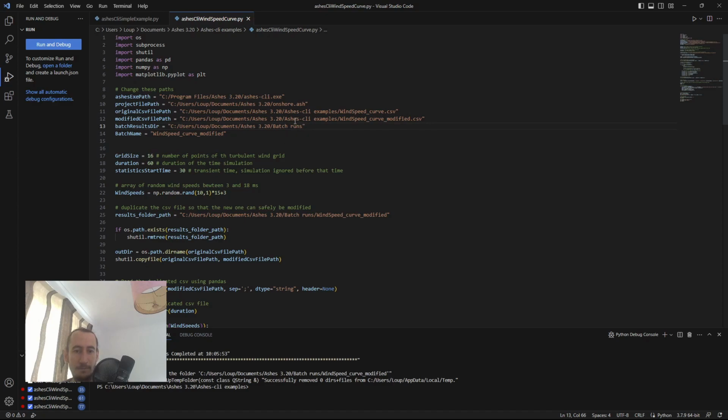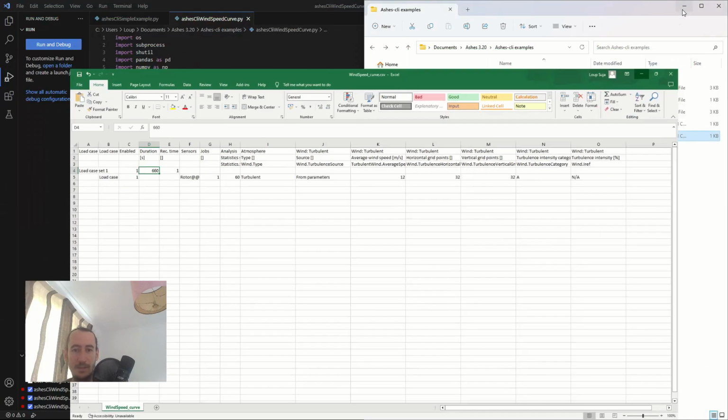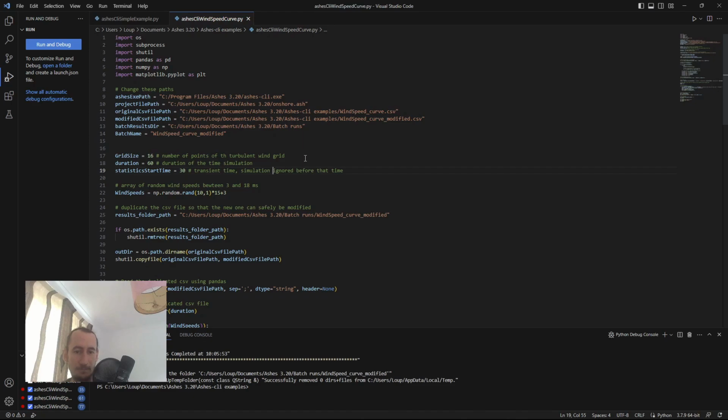And yeah, so if I show you this file here, I have some parameters related to turbulent winds, the simulation duration, which is 11 minutes. These are things that we're going to change in the CLI. And this is what this part here does.